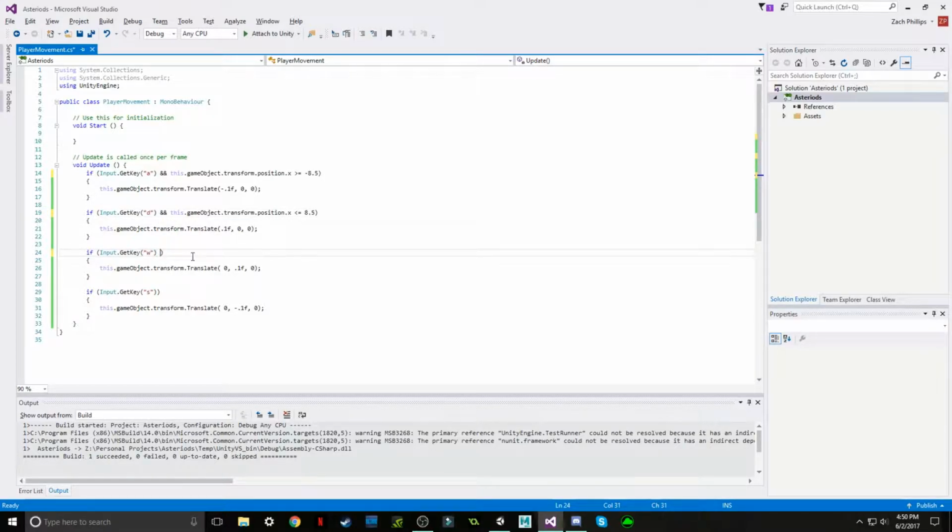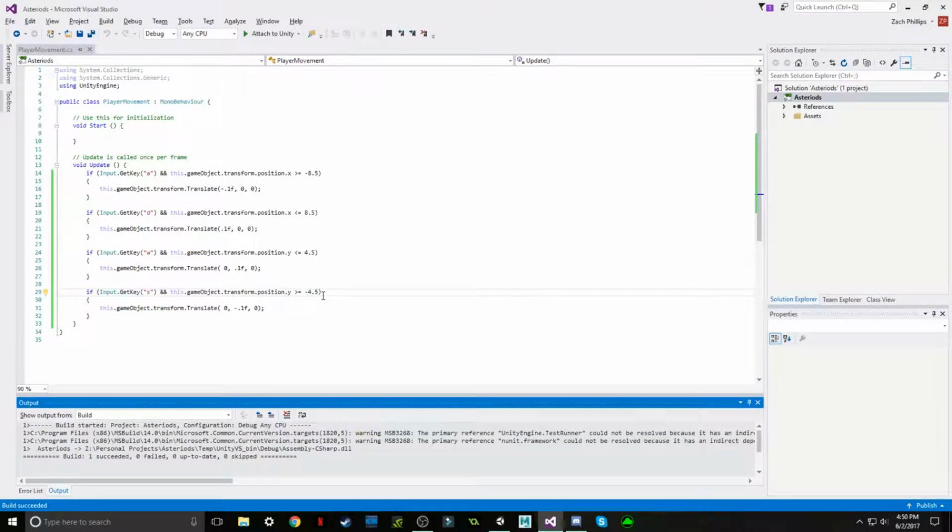And then we're going to copy and paste this. Make sure to change this to the Y direction now. And that's going to be 4.5. Now let's check to make sure that's correct. So we want it to be less than positive 4.5 in order to move up. And then we're going to copy and paste this into this one. And it's going to be as long as it is greater than negative 4.5.